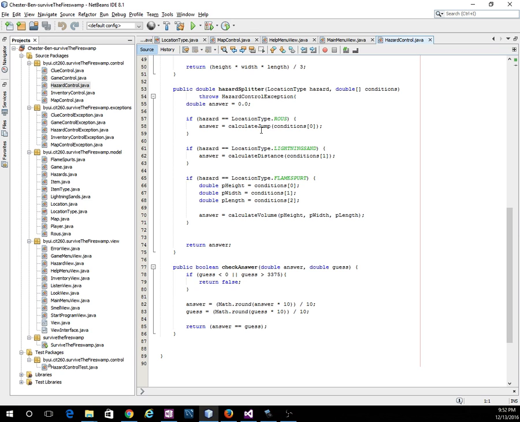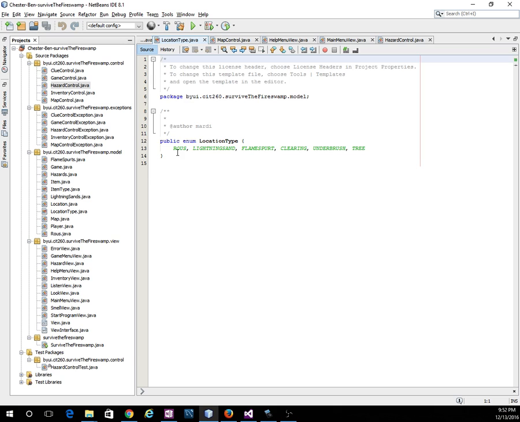With an enum, typically it does have an index, and you can access them through an index place, such as index 0 would be the ROUS, index 1 would be the lightning sand, and so on. But for my purposes, I found it much more explicit and easy to tell what I'm indexing by simply using the name.